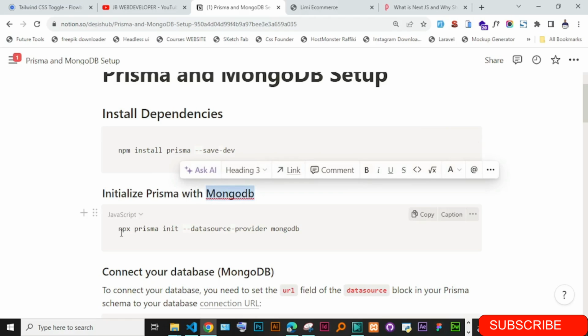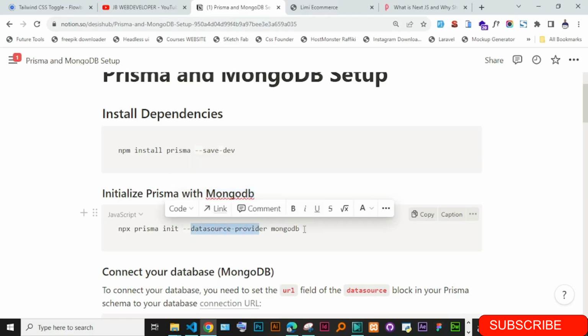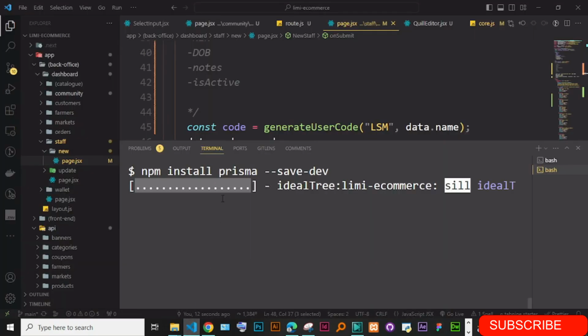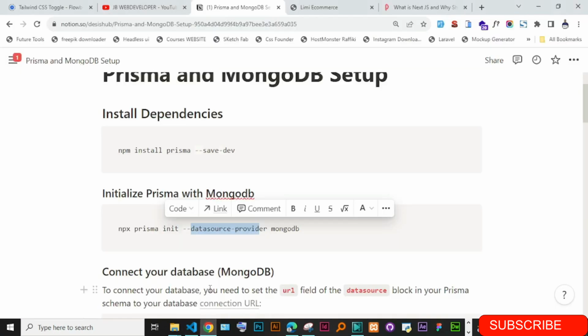We can initialize Prisma with MongoDB, and this is the command: prisma init, then you pass --datasource-provider, and then you put mongodb, just like that. The installation is still going on this side. We can just give it some seconds, and then we can discuss other things like creating MongoDB.